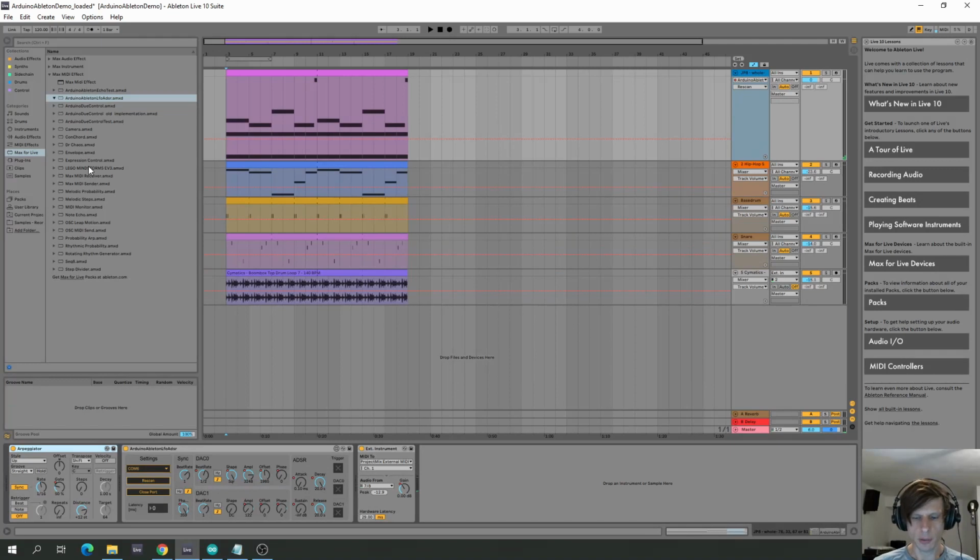So I'll emulate that over here. Not nice to listen to. If I actually just turn off the sound of the synthesizer, you can hear very clearly that this is really Max for Live messing up Ableton.